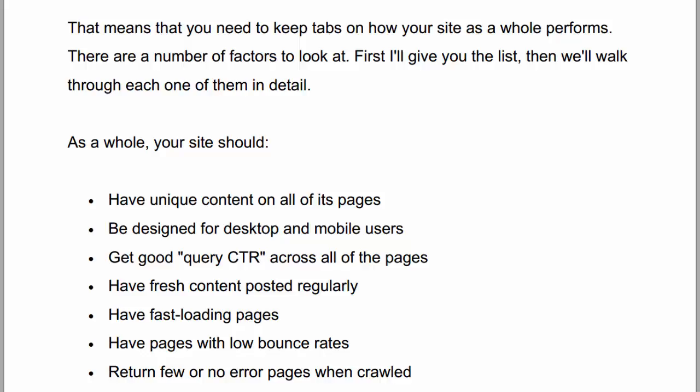First, I'll give you the list, then we'll walk through each one of them in detail. As a whole, your site should: 1. Have unique content on all of its pages. 2. Be designed for desktop and mobile users. 3. Get good query CTR across all of the pages. 4. Have fresh content posted regularly. 5. Have fast loading pages. 6. Have pages with low bounce rates.